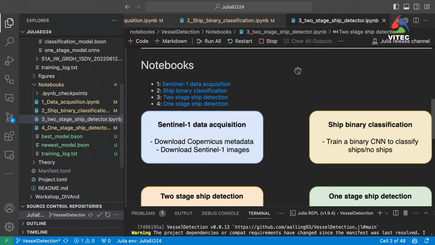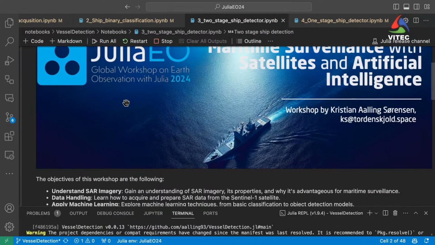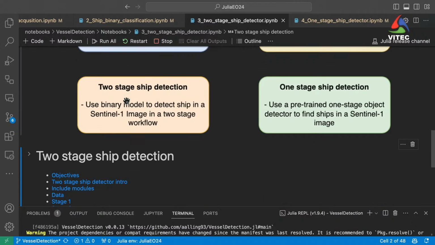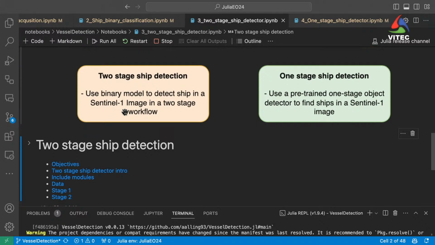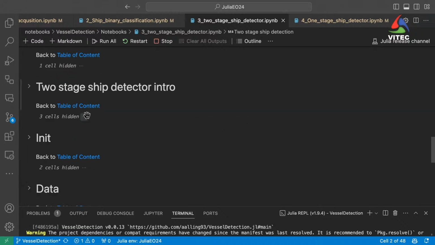Great. Sorry. So now to what we actually want to do. We want to detect ships, in this case, in a Sentinel-1 SAR image. And we'll do this in this two-stage ship detector.